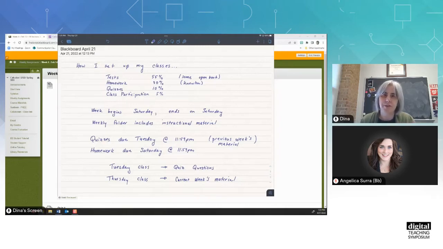I have quizzes that are 10% and class participation, which is 5%, but to be honest, it's not worth it to me. It takes so much time to check each time to see who's there. I'm just throwing it away because I'm finding students show up to class anyway, and I don't think it's just because of the 5%.